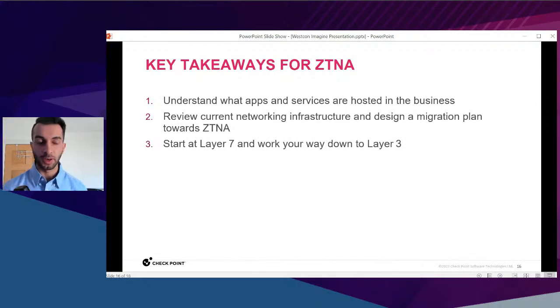One of my personal takeaways is to start at layer 7. So you want to look at what applications you can bring with the clientless solution or the application access solution, starting that off at layer 7 in the model. And if there are other applications where you will need to provide legacy-based application access, then we can start working our way down to layer 3.